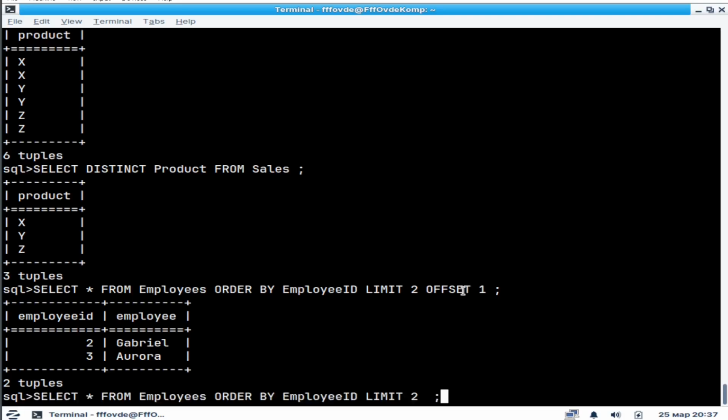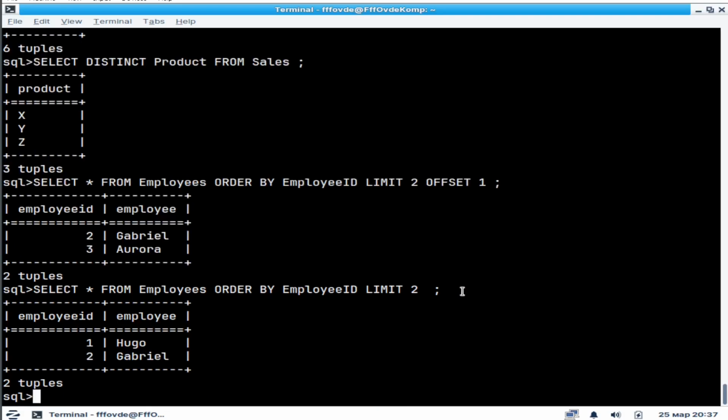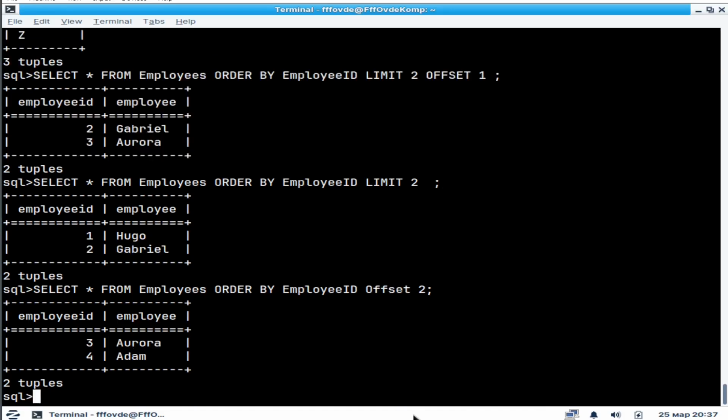If we just have this statement limit 2, in that case we would read the first 2 values. And if we use just offset, in that case we would read everything except the first 2 rows, because we would skip first 2 rows and then we would read everything else. But with limit 2 we would read only first 2 rows.